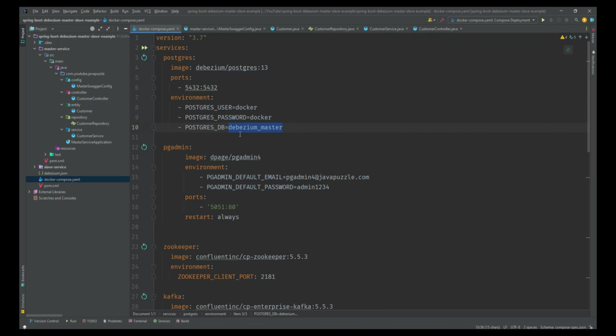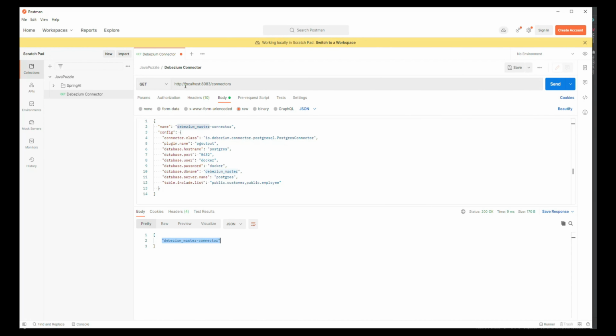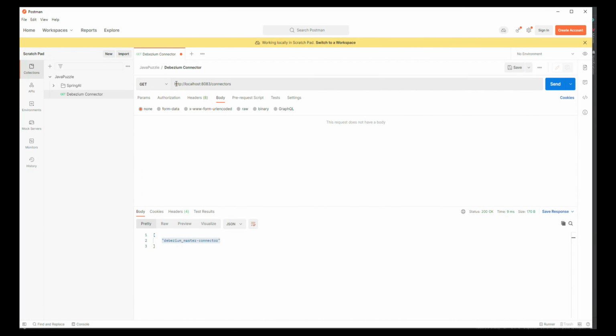But in this video we are not going to create anything, because Spring Boot will take care of that. I'm also not going to configure any Debezium connector. If I run this GET, you will see there is currently no connector, because we are not going to hit it externally. This whole thing will happen through Spring Boot.